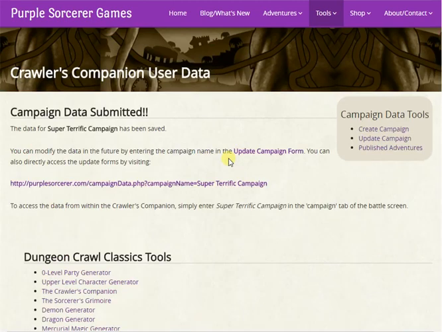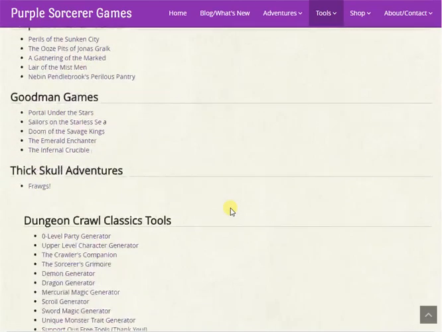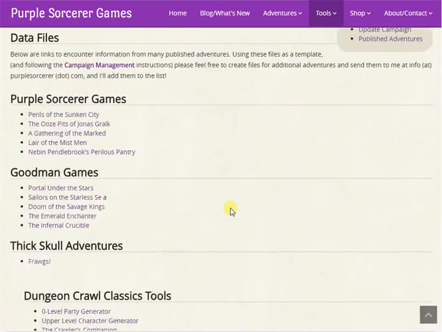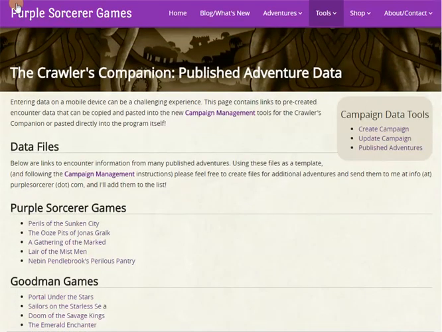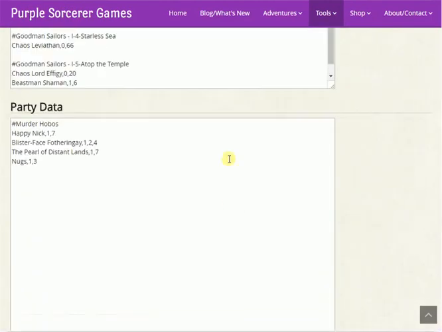Now I'd love it, as more and more people use this tool, if people want to prepare the additional published adventures that I haven't included, so we can fill out this list with almost any adventure that people can run into. That would be fantastic. And the default campaign that loads up in the Crawler's Companion before you've changed it to your own campaign is published, and it includes all of these adventures. So that is how the online data management tools work. I think they're pretty straightforward.